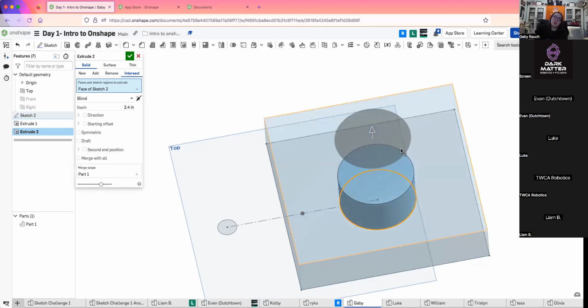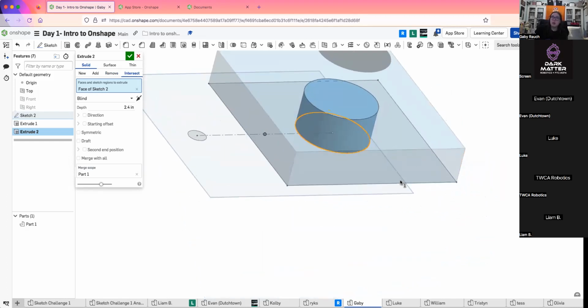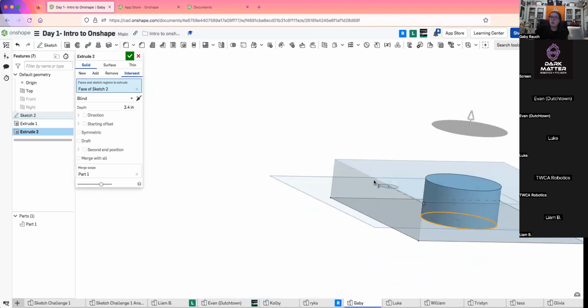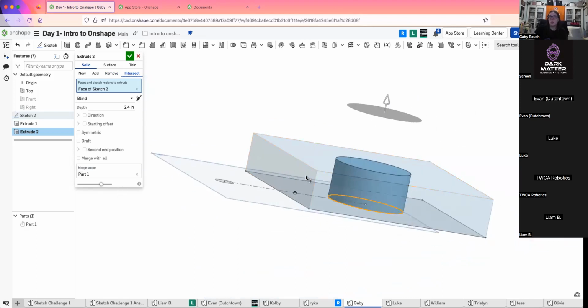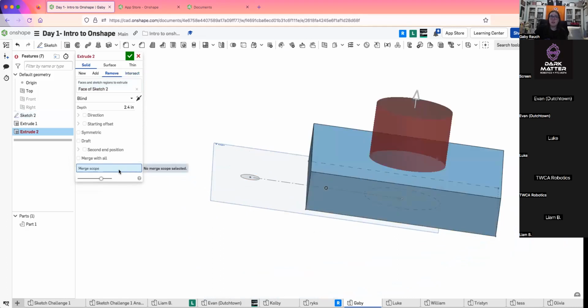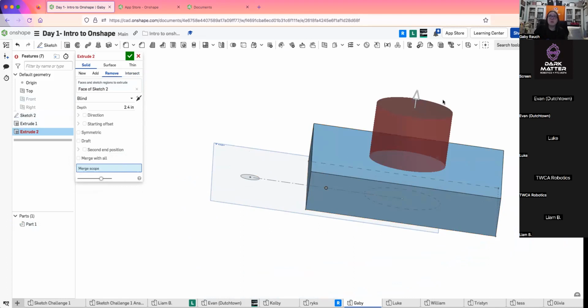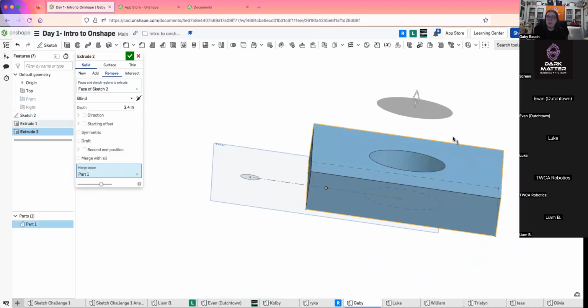And then there's also intersect, where it's just going to take what is intersecting between both parts. It's not having me do it right now, but a lot of the time when you have multiple parts, it's going to have this merge scope or merge all. And merge scope is just selecting the part that you want it to merge with. So if I'm removing something, my merge scope is going to be the part that I'm removing from.